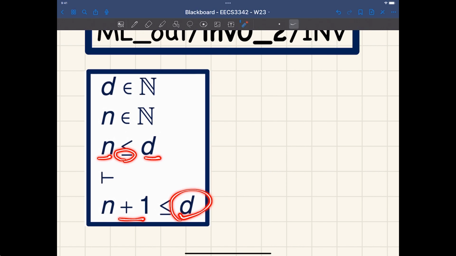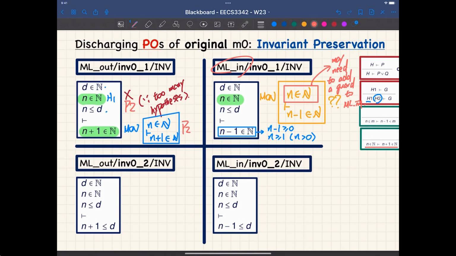Okay, so for this one, I'm also going to apply, first of all, the monotonicity and show that we actually get stuck. This one here would be N less than or equal to D, N plus 1 less than or equal to D. Okay, this one here, we also cannot prove it. So I'm going to put question mark and question mark. And for this one here, we want to make a note. Since this proof obligation has to do with ML out, we might just be able to add some guard to ML out to really add some hypothesis to make it work.